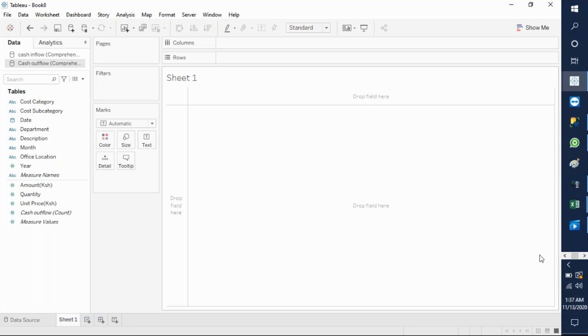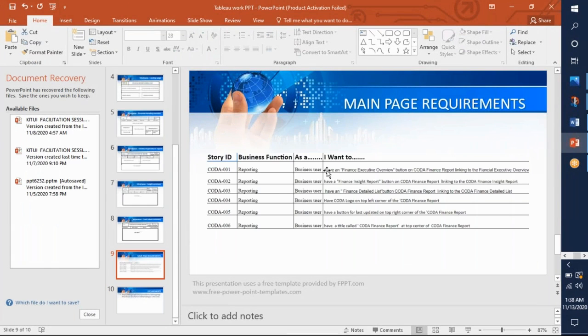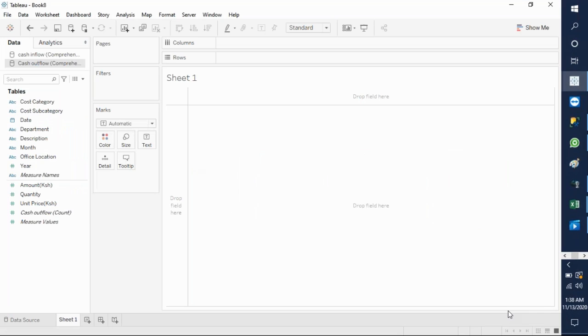So in our requirements here, the first requirement is to have a finance executive overview button on the Coda Finance report linking to the financial executive overview. So we'll have this button for the finance executive overview, which will be leading us. So when you just click on that button, it will be leading you to that specific report.